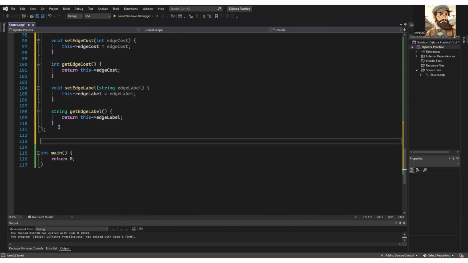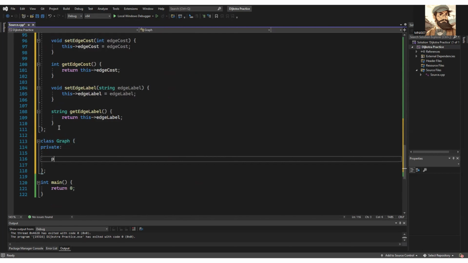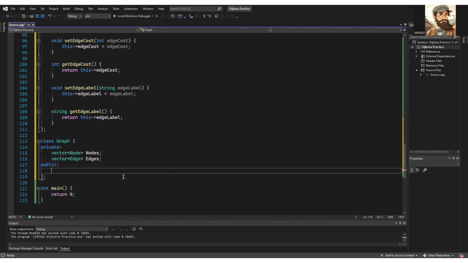Now we would finally write the graph class. So the graph class would have only two variables, two vectors, sorry, and this would be private. Then there will be some public members. So we would have two private variables called vector of node and edges. So we would have these nodes and edges because the graph has nodes and edges.